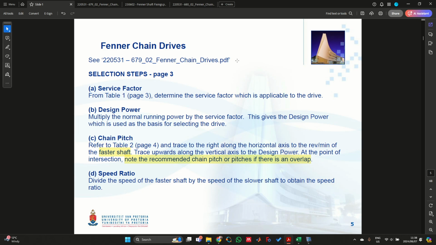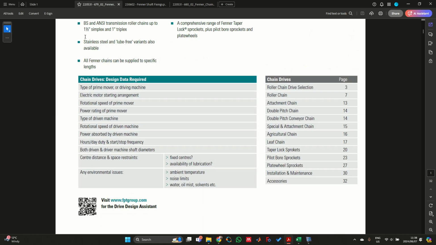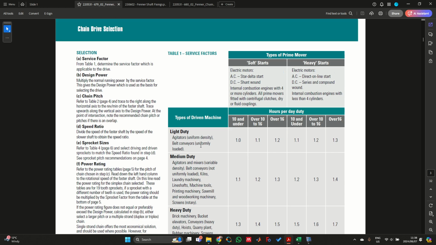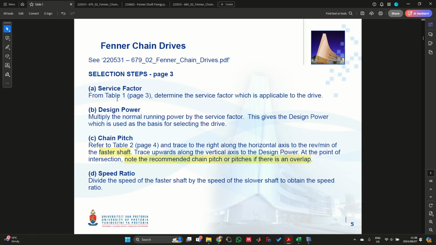Okay, so once we have the design data available, then we can move on to the selection steps, and these steps are also given in the catalog. So if I quickly go back to page 3, you'll see over here we also have the selection steps. Just to make it a bit easier, I'm instead going back to the slides, and I'm just going to work through the descriptions over here.